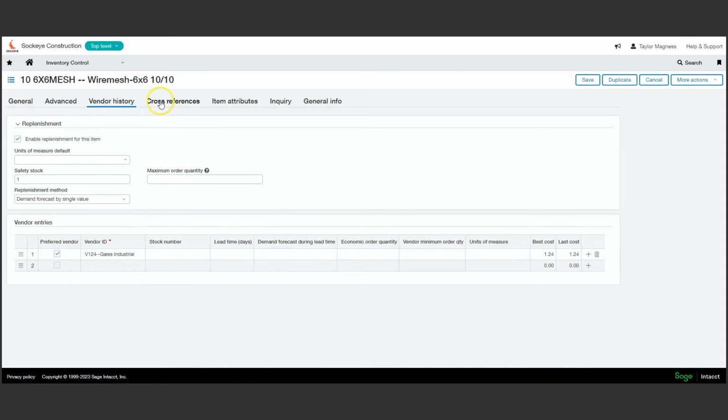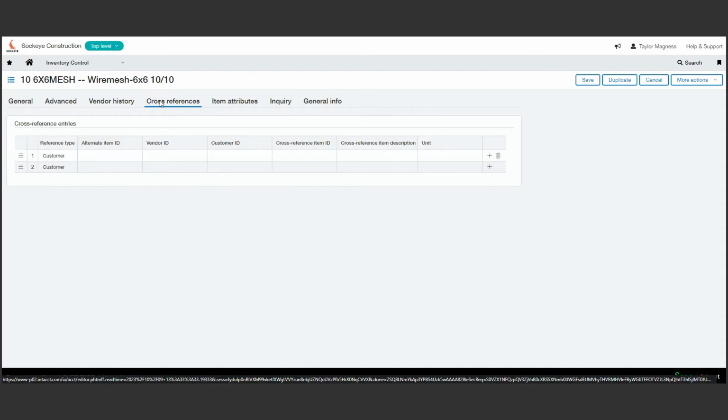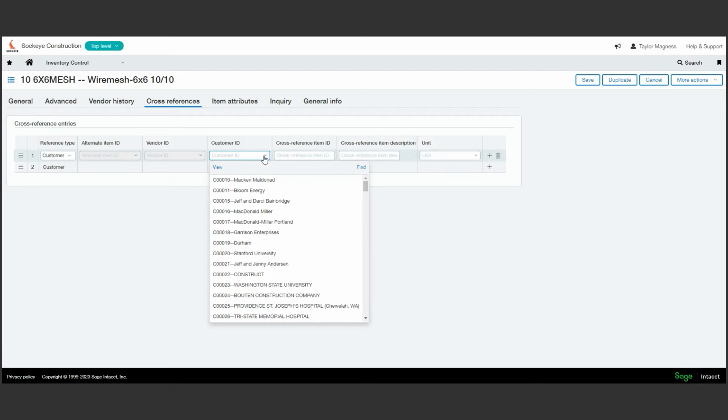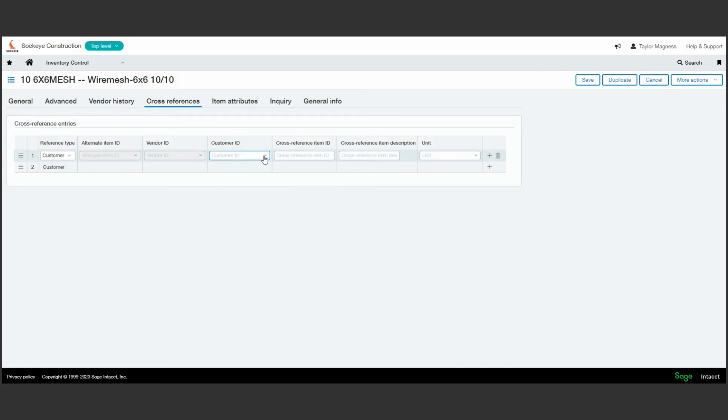As I move into our cross-references tab, this is something I like to highlight. Many times, your item IDs will be different than those used by your customers and vendors. And within this section, we can set up IDs specific to certain customers or vendors, so that anytime we generate a printed document to one of these businesses, Intacct will automatically populate based on these cross-reference IDs.